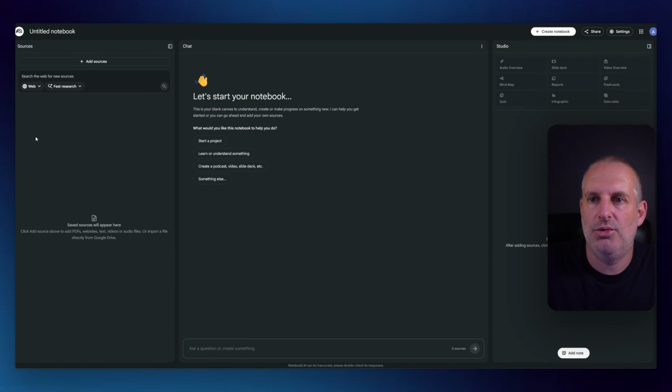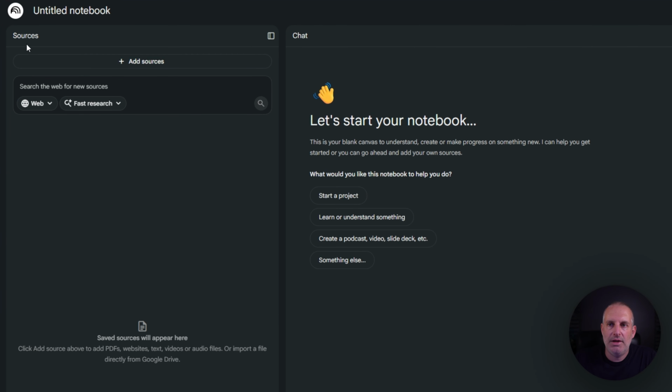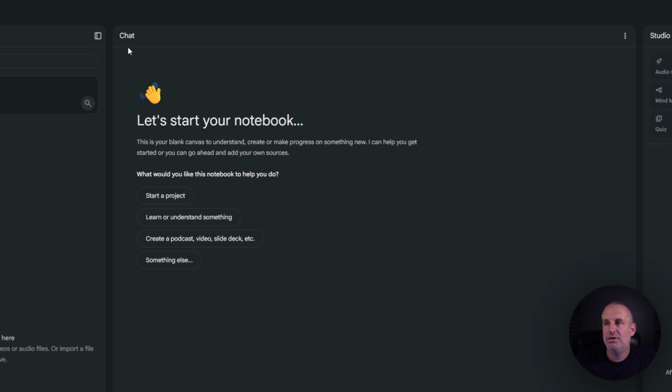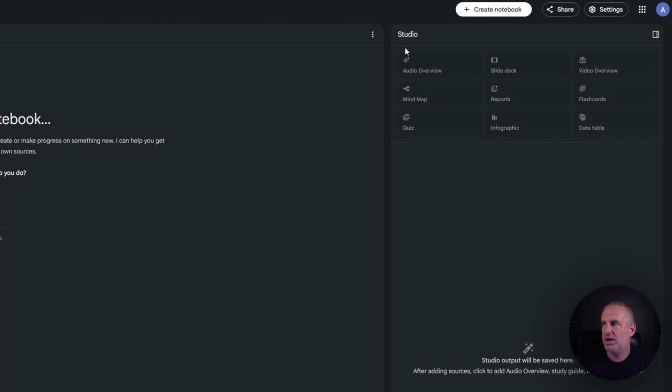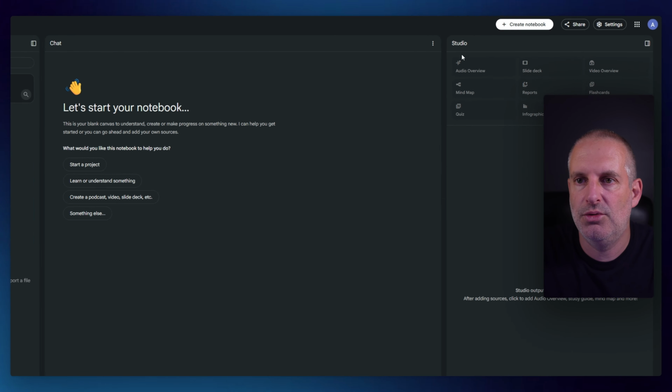Let me show you and talk you through it. So on the left side, we've got sources, and we work left to right. So we start with the sources, we add them in, and then we can chat about those sources and ask questions and get information from them very quickly. And then we move over to Studio, which is where we create our outputs or our assets, if you like, which is things like spreadsheets, video overviews, podcasts. We can create flashcards, quizzes, infographics, all kinds of stuff. I'm going to show you all that in a moment.